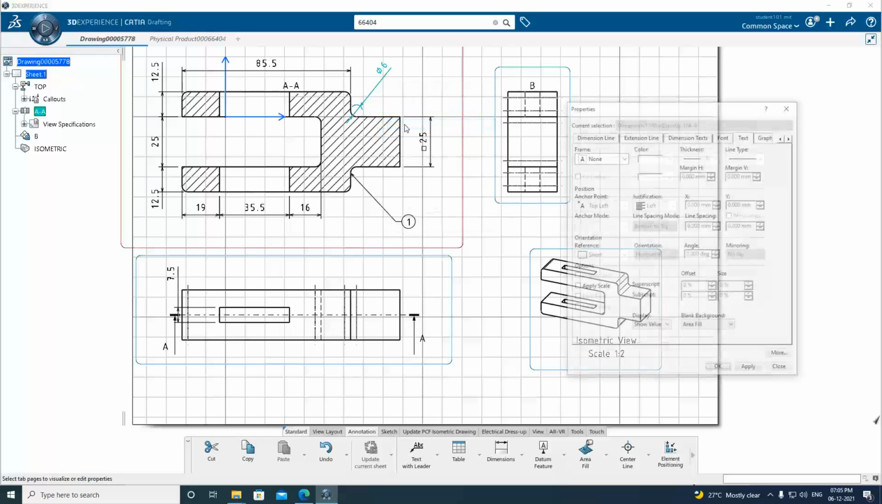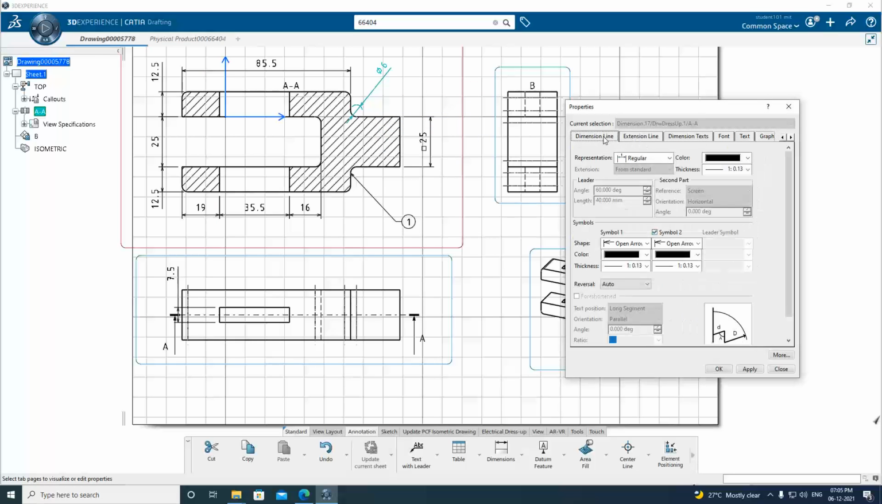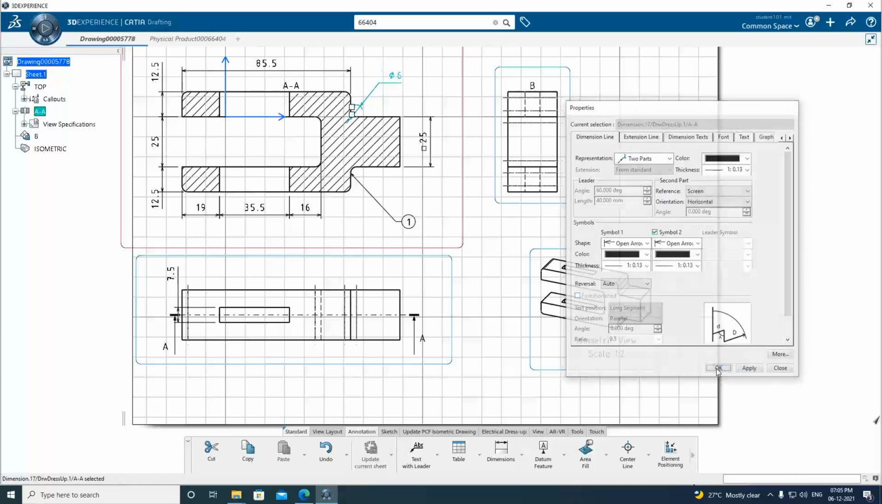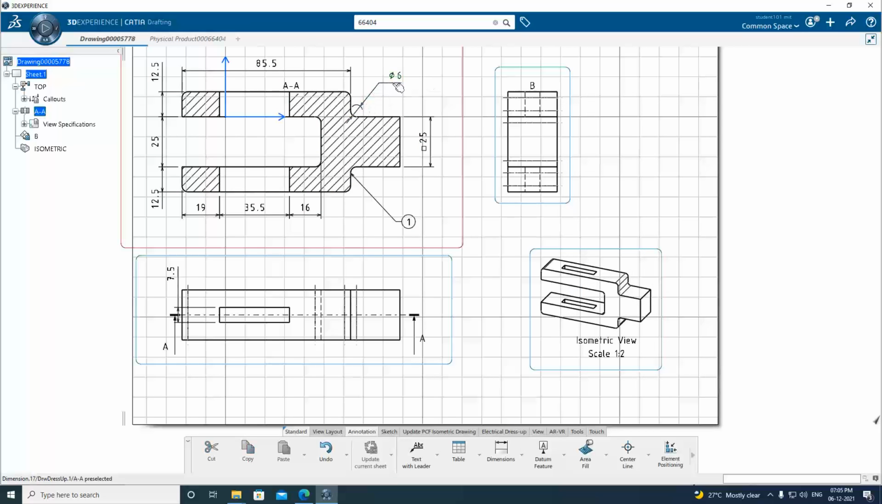So I'll go to properties, right click properties. In that dimension line representation, here by default regular, you go to 2 parts. Click on apply. So the line will be split into 2. Now you want the radius to be represented with R. Phi is for circle, R is for radius.